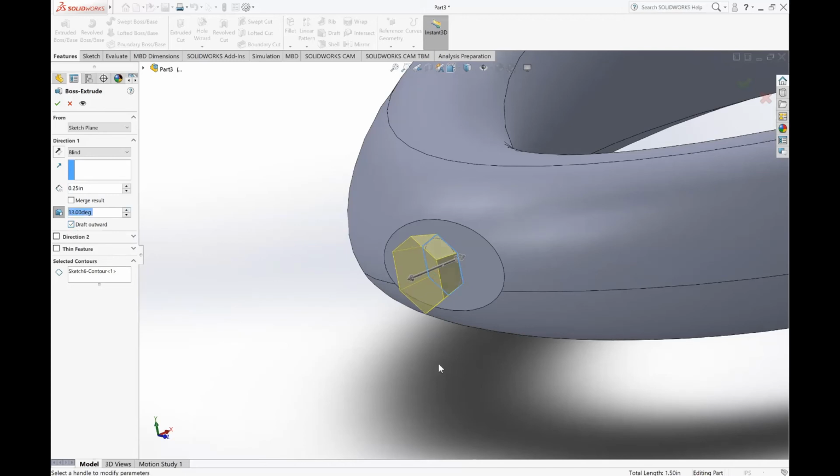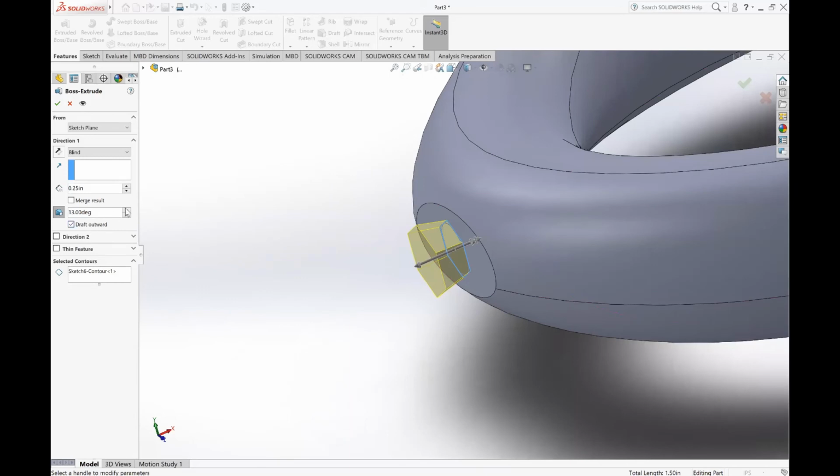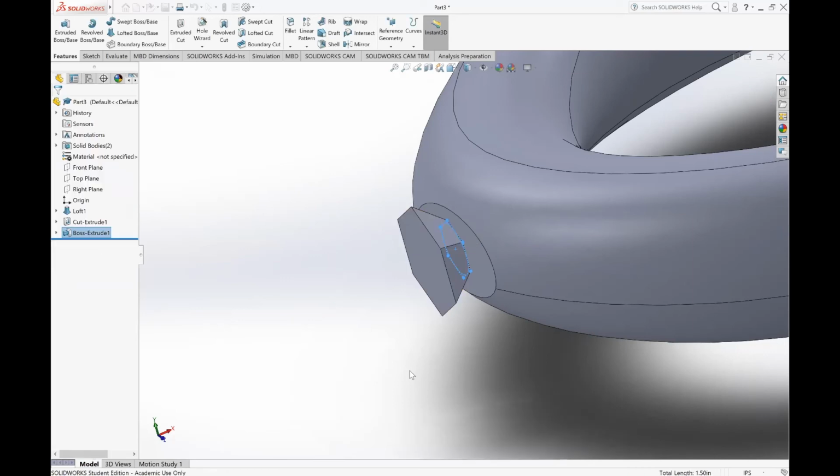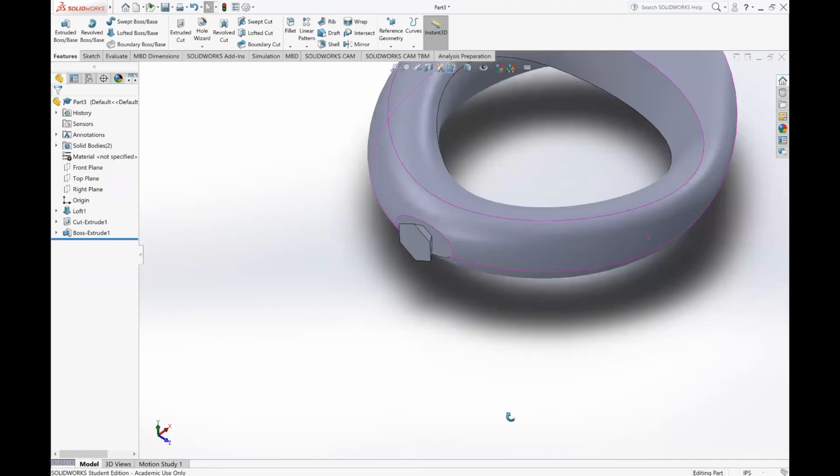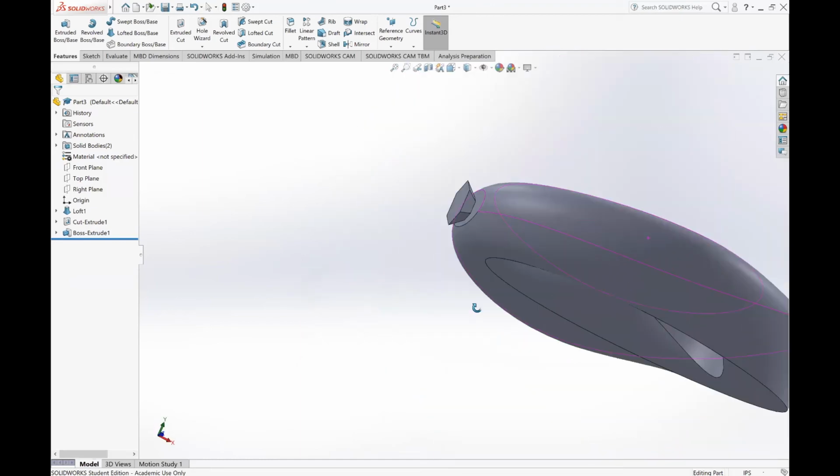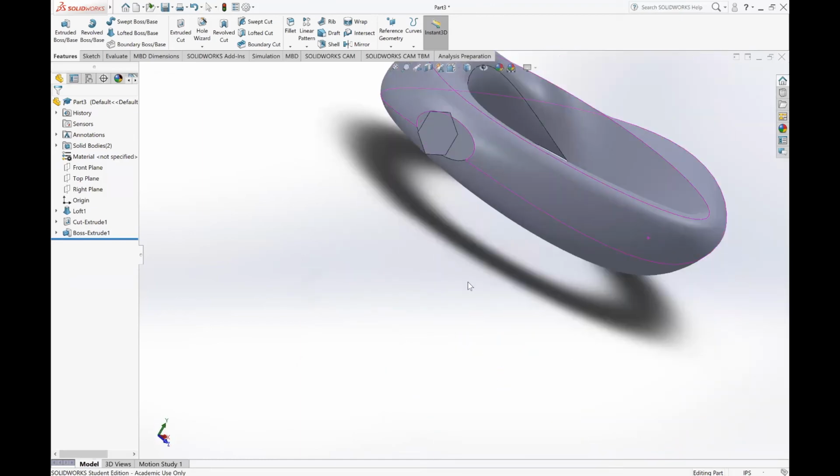I'm going to take a look at my wallet, and the more degrees you have, obviously the more expensive or nicer your diamond is going to be. So I'm just going to say 38 degrees, do not merge results, double check on that and hit OK. So now I have the first half of my diamond.